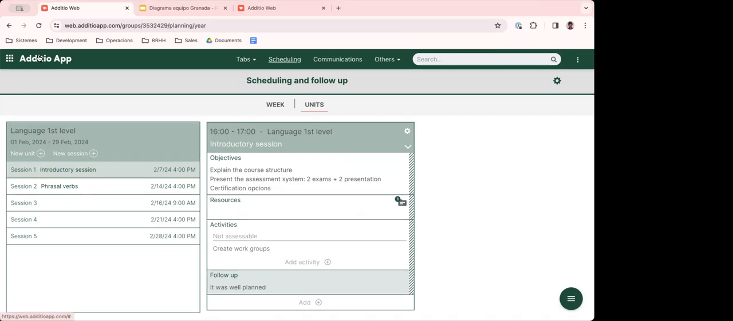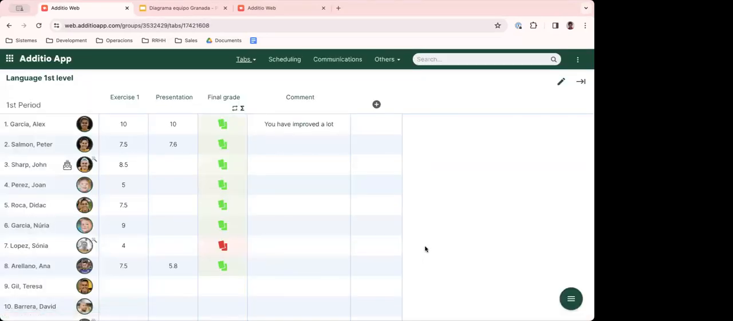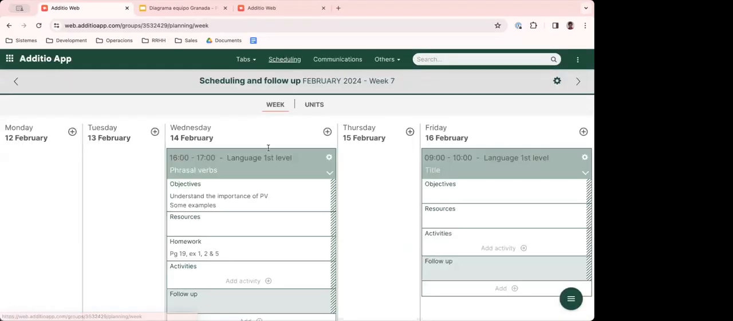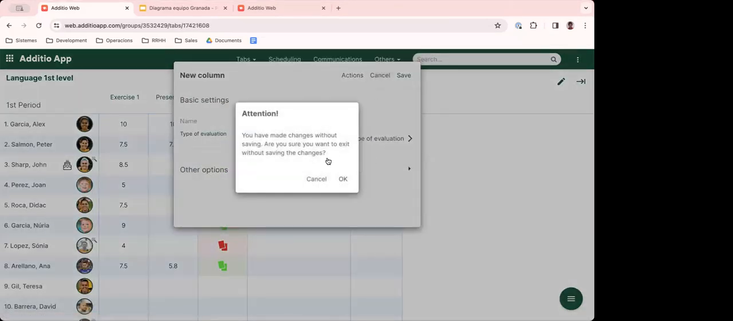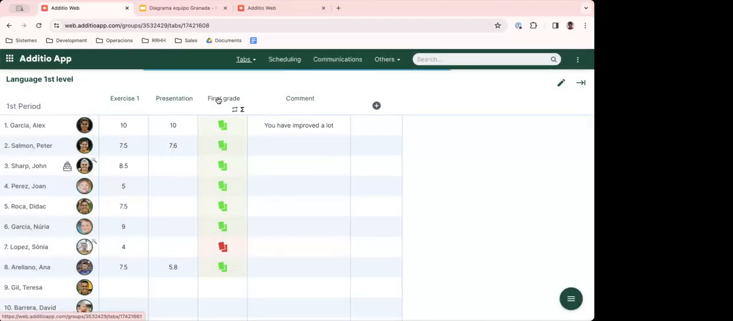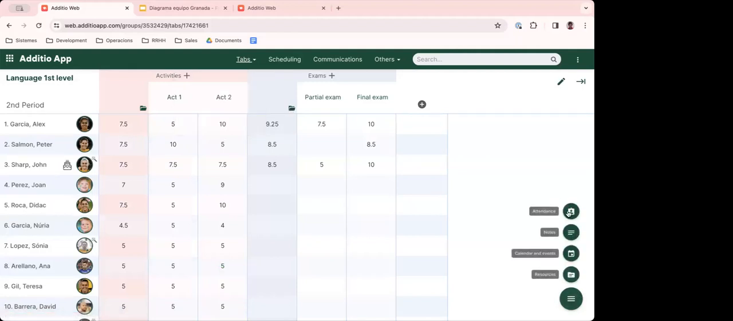And imagine your dynamics. You arrive, you open the platform. Here you have, okay, today I teach language first level at 6. Imagine it's now. I could just open the group, go to scheduling, see, okay, for today we have to understand the importance of phrasal verbs. We have to do some examples. We will use this resource and I will put this homework, or I have to correct this homework, right? Then I go here on the gradebook and I can just add activities in the categories, or depends on the period. And I could also track the attendance.